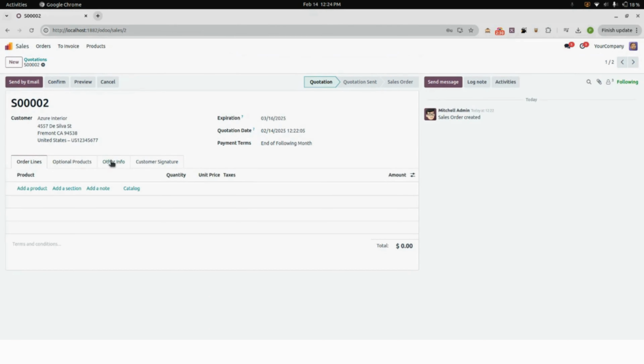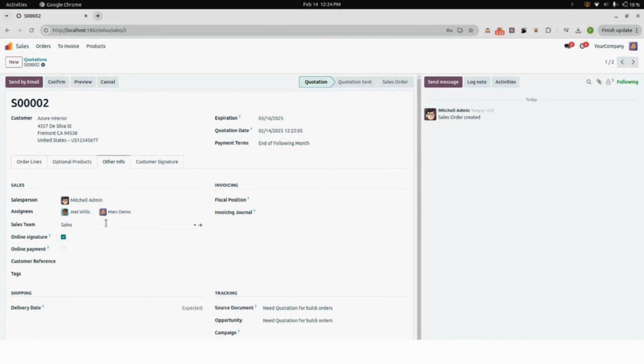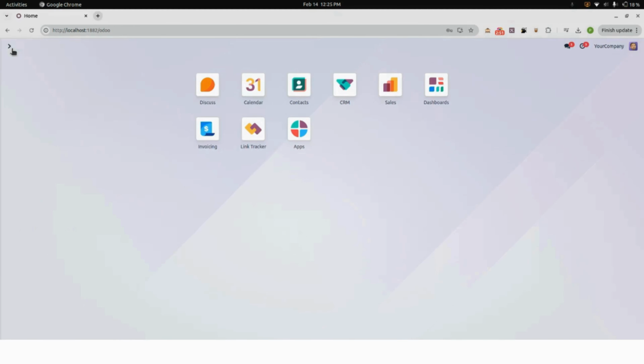We go on the order, we go into the other info and here you can see Mark is also able to see the assignees, as we have assigned Mark Demo for the same sale. And here you can see Joy Wills and Michelle are also added. Mark can see, and this is how we can see it for Joy Wills also. So this module is all about multi assign salesperson assignees.